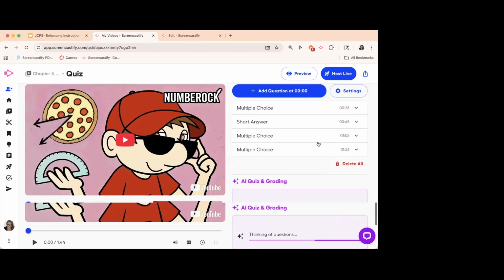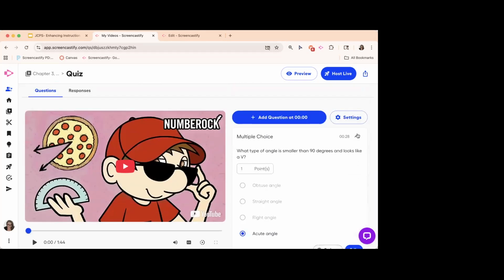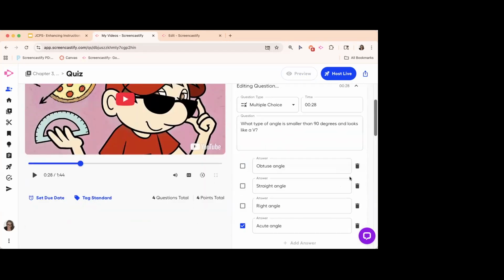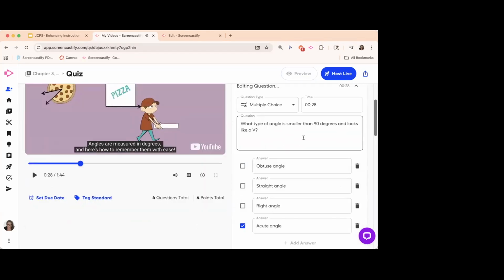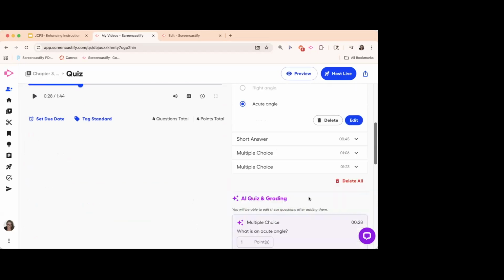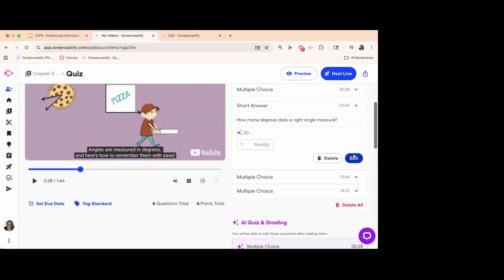But here are my questions already put at the right timestamp. And you can, of course, edit them. Just click on the caret next to the question and edit. And you can edit anything from the question to the answer choices to the question weight. With your short answer questions, you can click the caret and you can change what the AI is looking for in the answer if you want to.